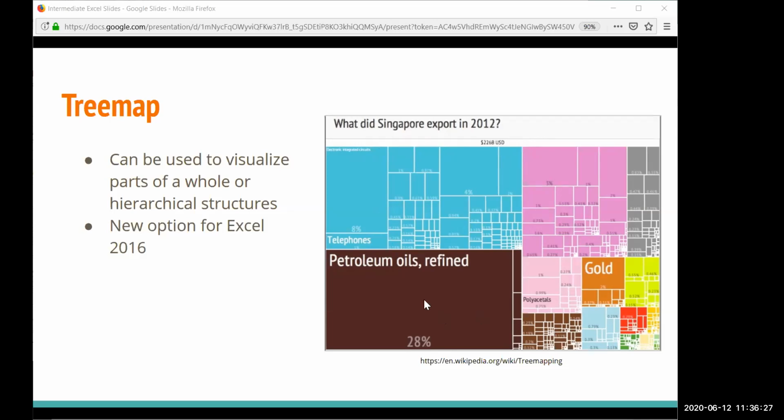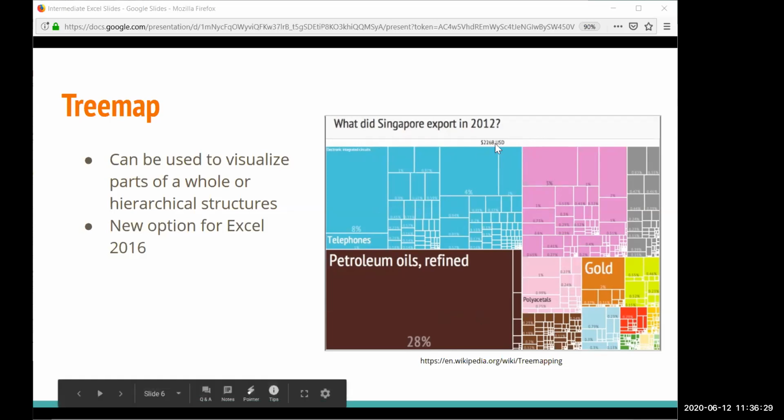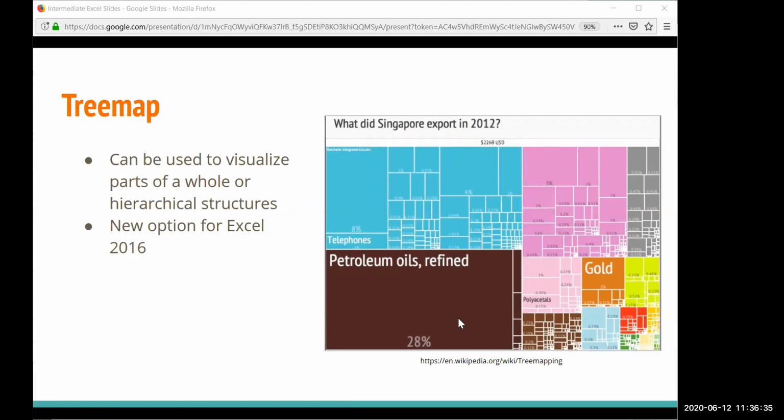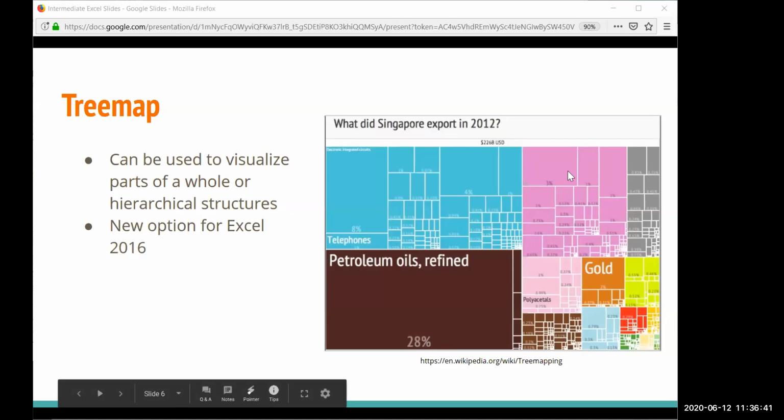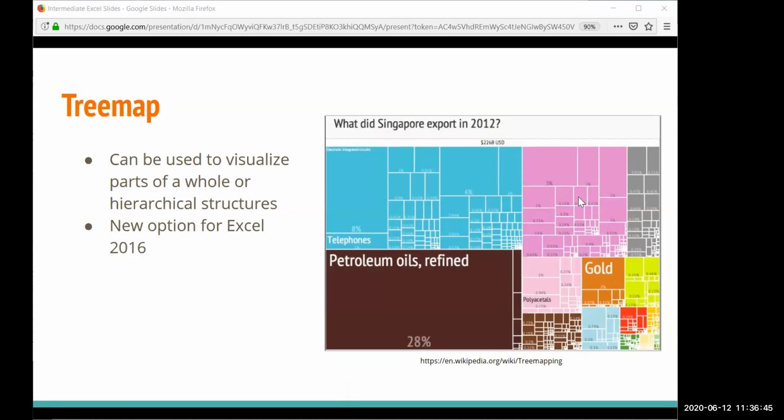And basically all of these different export types are adding up to this sum of 226 billion USD. So in this one, we see that petroleum oils refined is a large category here, 28%, but there are lots of others here that we can't necessarily make out. So this isn't necessarily the best example, but just a typical example of what you might see. So I'm going to switch to Excel.